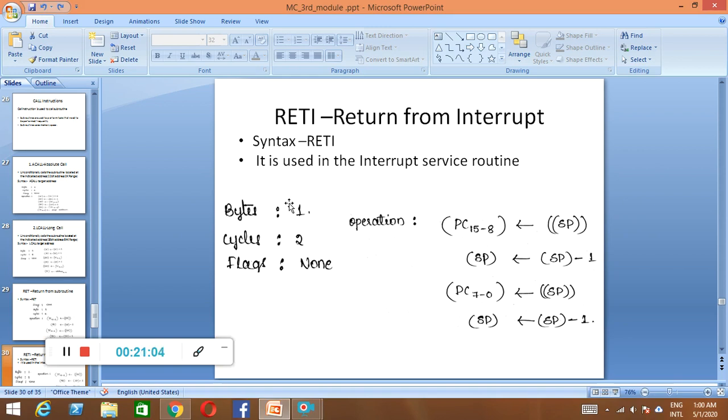Interrupts will have interrupt service routines. At the end of the interrupt service routine, you need to include this instruction called RETI. Whenever RETI comes, it is the end of an interrupt service routine, and it takes you from the interrupt service routine back to where the main program was paused, and again you retrieve from there, right? The syntax is RETI, used in the interrupt service routine. It is a 1 byte instruction, uses 2 machine cycles, and none of the flags are affected.